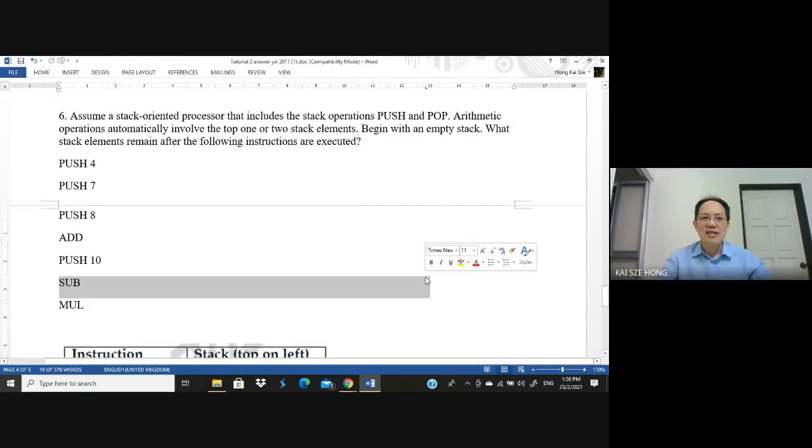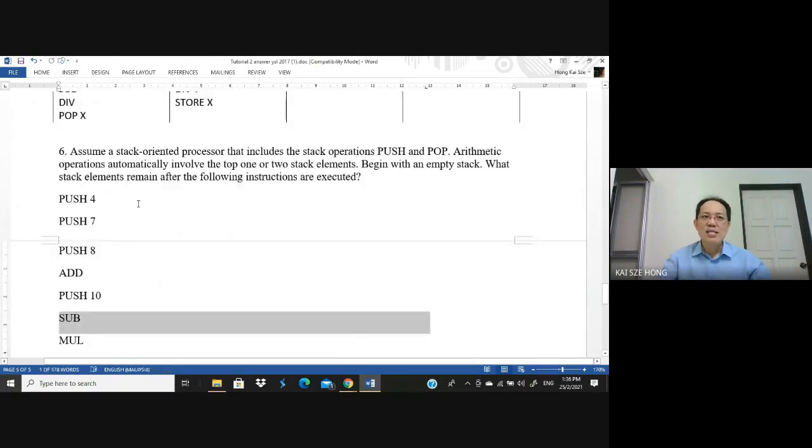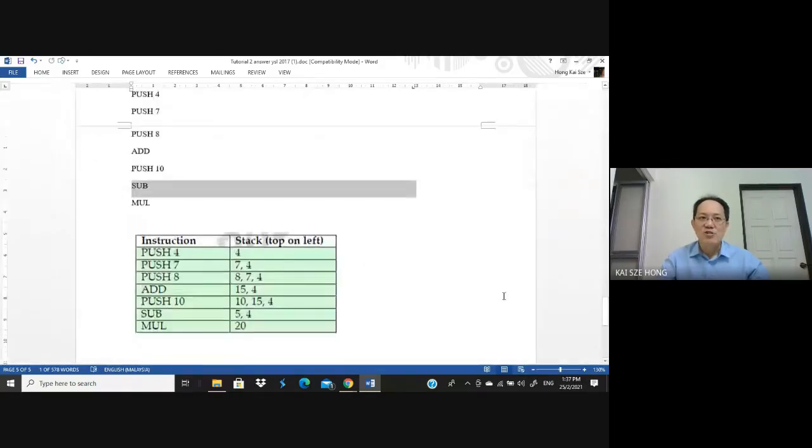Have you discussed this? Not yet, right? Okay, so this assumes a stack-oriented processor. This is zero address. It includes the stack operations push and pop. Arithmetic operations automatically involve the top one or two stack elements. Begin with an empty stack. What stack elements remain after the following instructions are executed? I believe you all can do this.